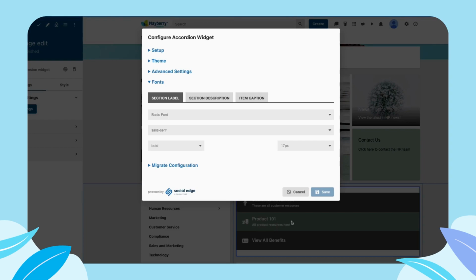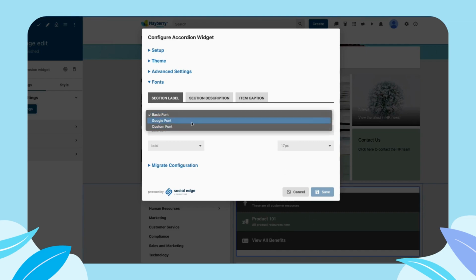So in this example, you could see behind my configuration for Product 101, my section description is all product resources here. You also have control over the item caption. This refers to if you expand a section and you see an item, what kind of text you want to display with that item. For each section, you have the typical font selections.